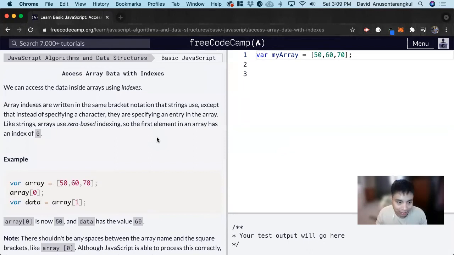Today we're going to do a JavaScript tutorial on freeCodeCamp. We're going to learn about accessing array data with indexes.